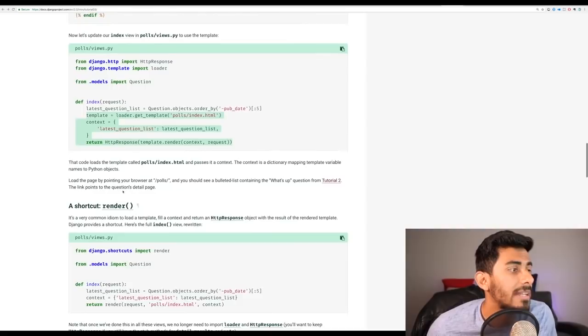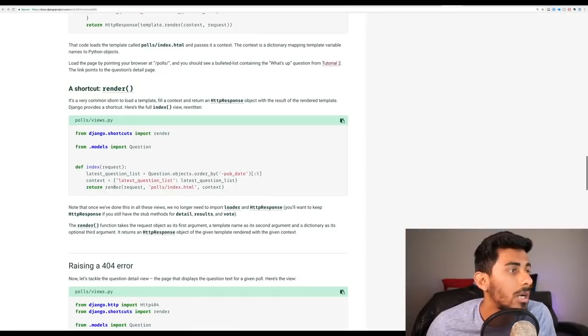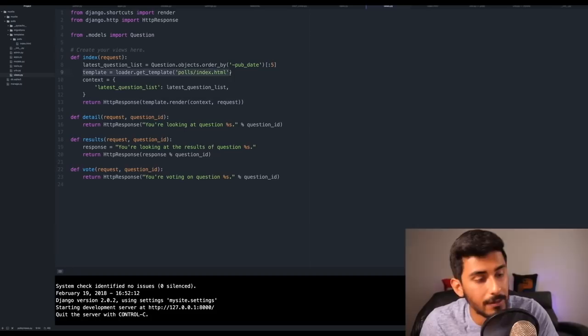Cool. And so now they're like, hey, this is such a common step to load a template and then to do template.render that they made a shortcut for it, which is just render. So how can you use that? Like this, okay? So basically, you can remove this line. You don't need this line anymore.